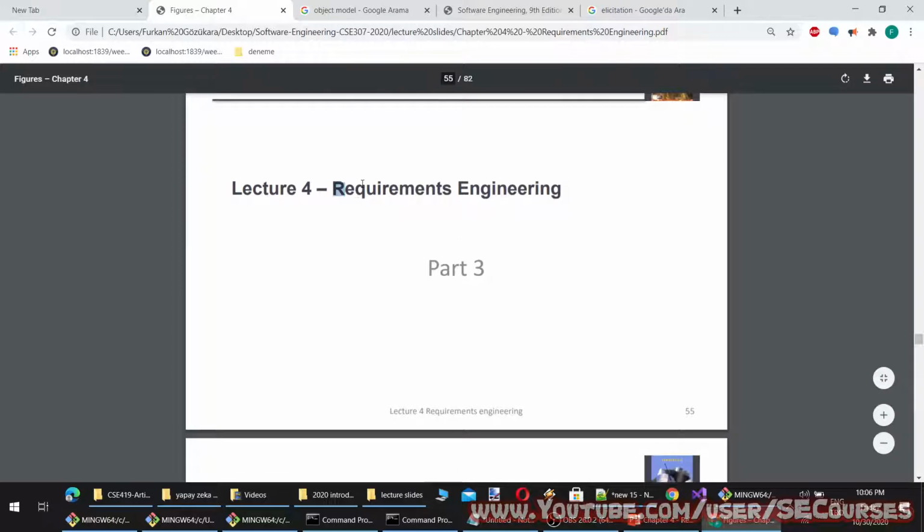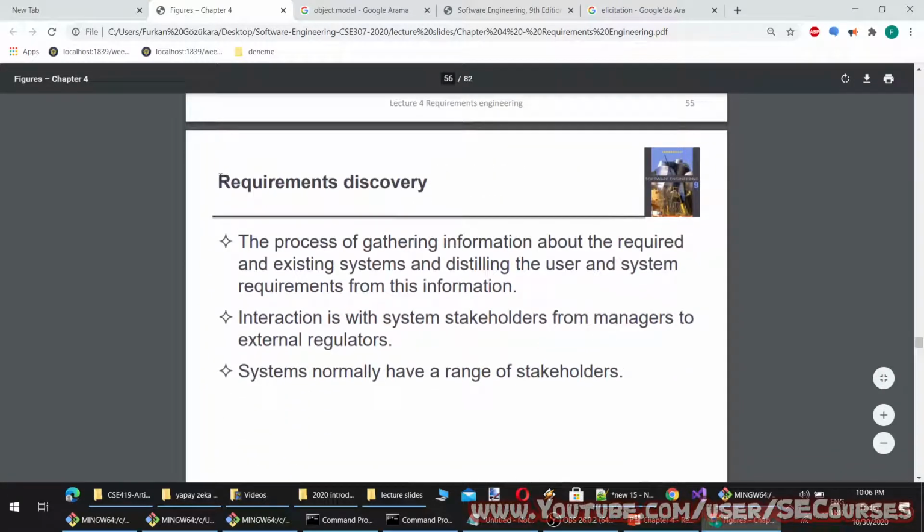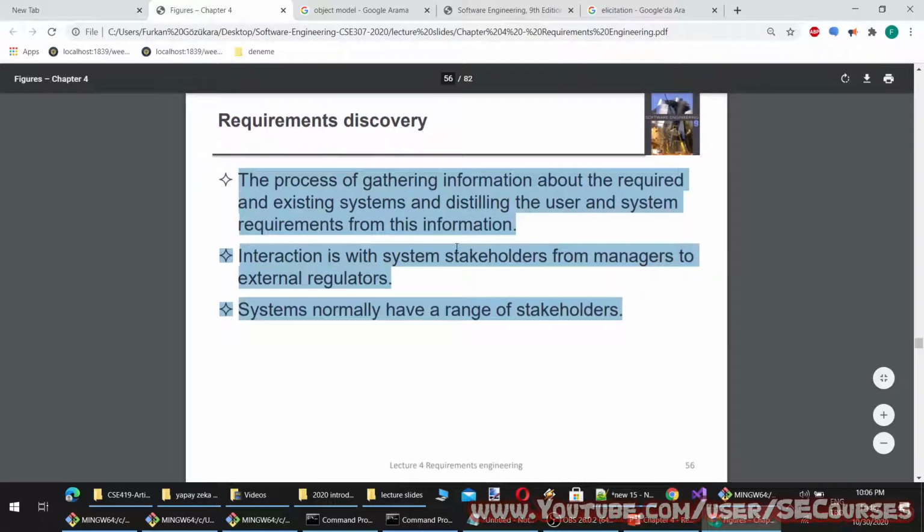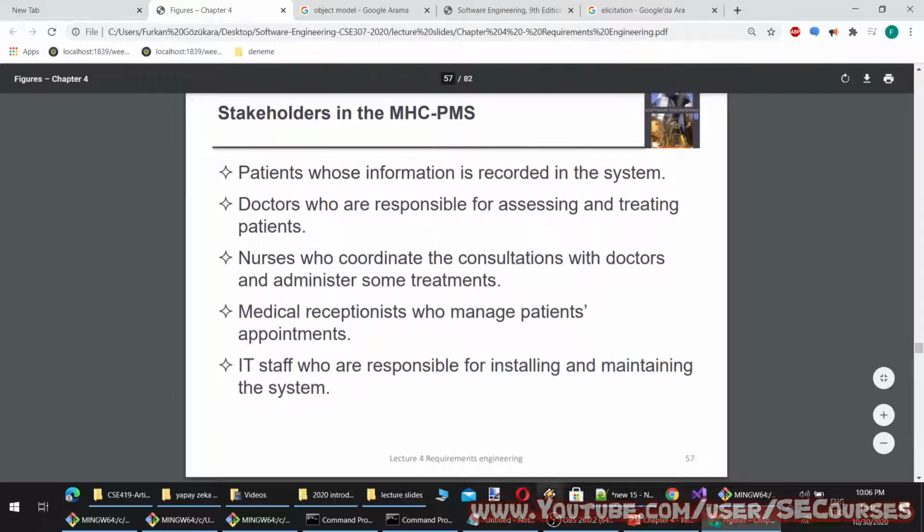So part 3, requirements engineering. Requirements discovery. The process of gathering information about the required and existing systems and distilling the user and system requirements from this information. Interaction is with system stakeholders from managers to external regulators. Systems normally have a range of stakeholders.